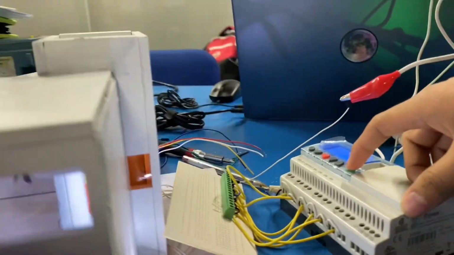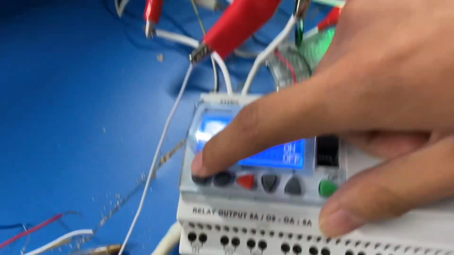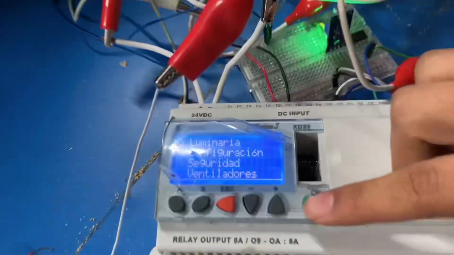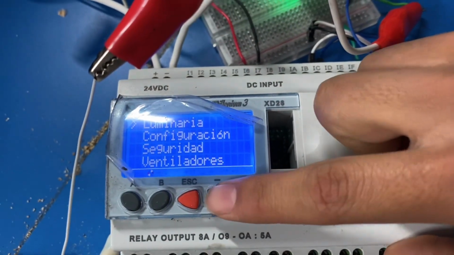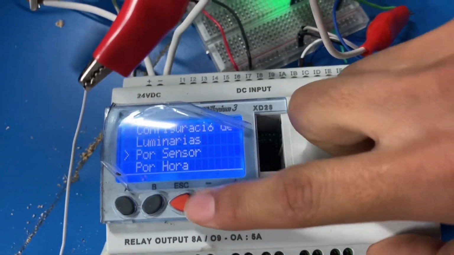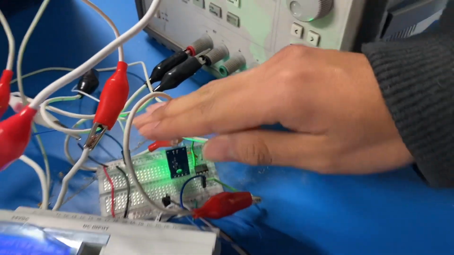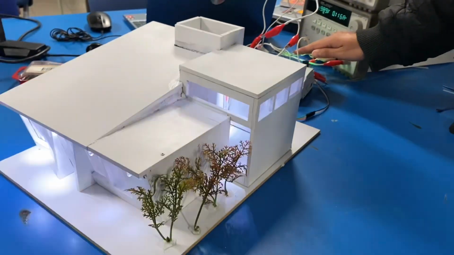When we choose the configuration of the lights menu, we have 2 options, by sensor and by hour. If we choose by sensor, we have a light sensor that reads when the light of the ambient drops at a specific level, and it permits to turn on or turn off the lights of the house.